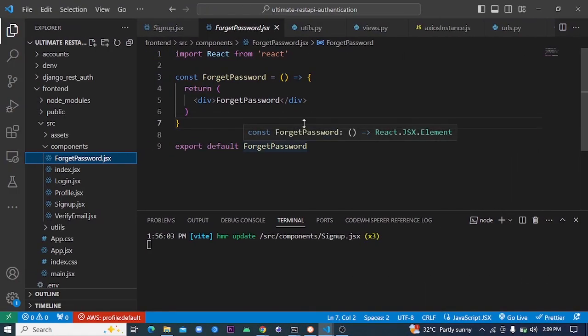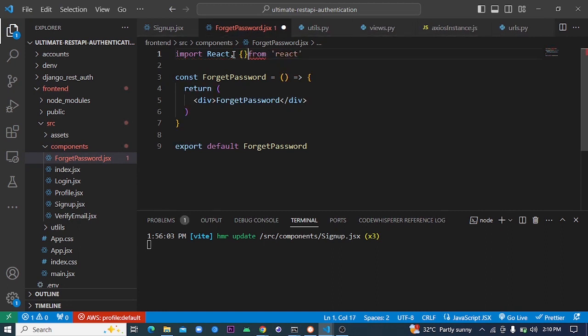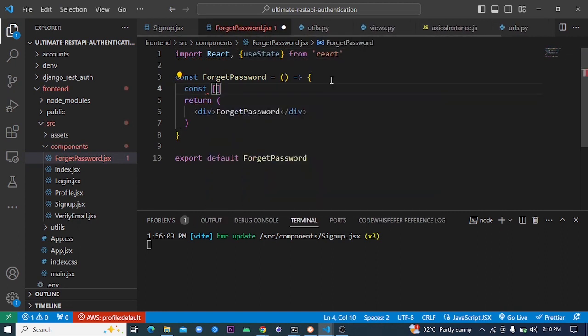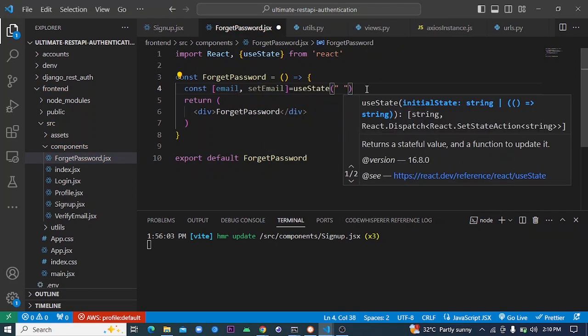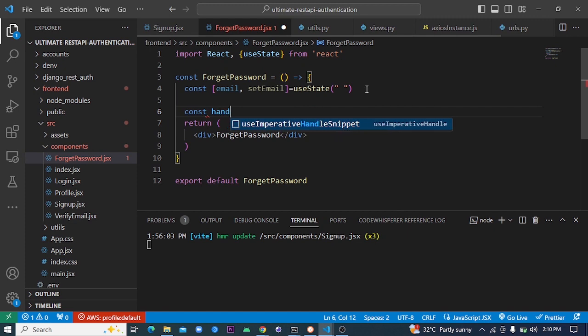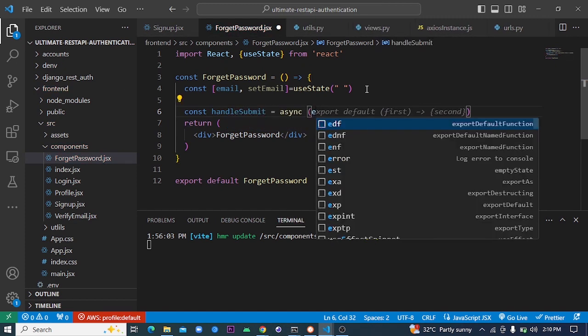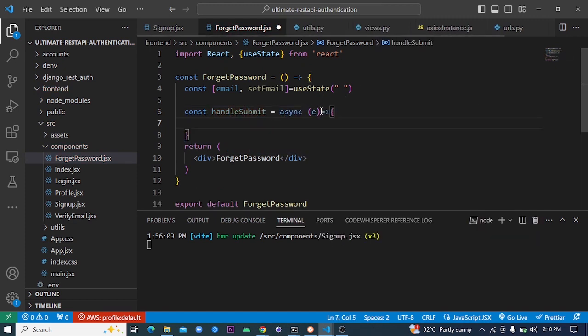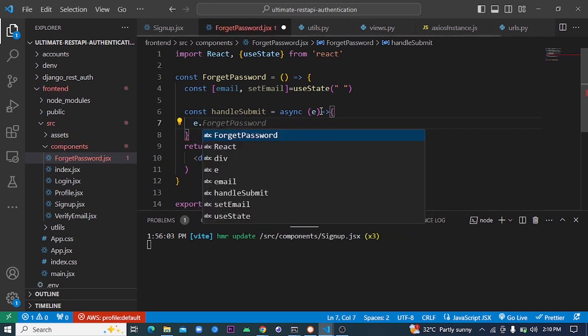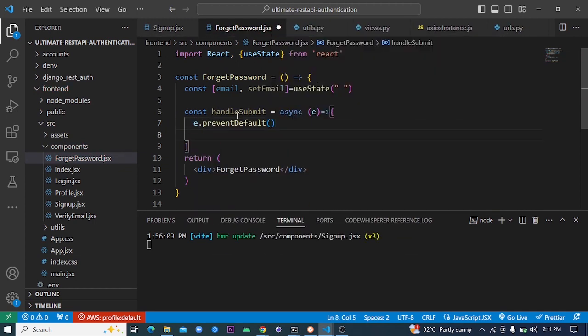So quickly we are going to build out the form to collect the registered email from the user so that we can send an email to reset their password to that email. So let's bring in useState. We're going to have a simple state called email and setEmail, which is just expecting a single string. And we're going to have a simple handleSubmit async function, which is going to take in e as the event parameter. And we're going to have the normal e.preventDefault. So here we'll process the logic of sending requests to our backend.